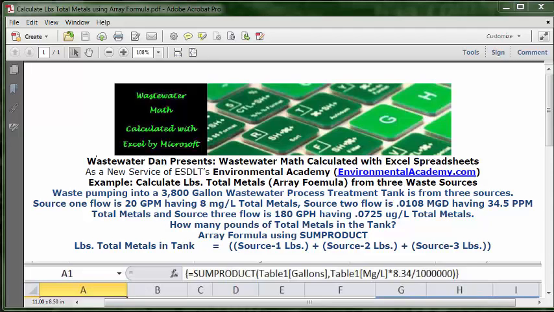Wastewater Dan presents wastewater math calculated with Excel spreadsheets. As a new service of ESDLT's Environmental Academy, environmentalacademy.com, today's example: calculate pounds of total metals from 3 waste sources using an array formula.